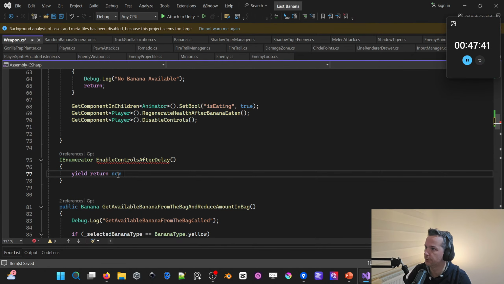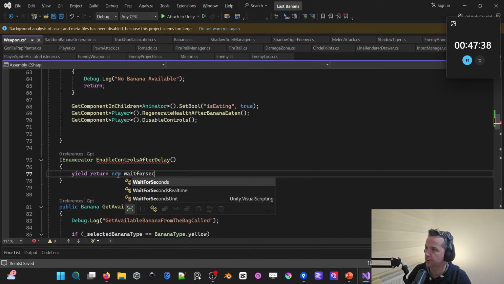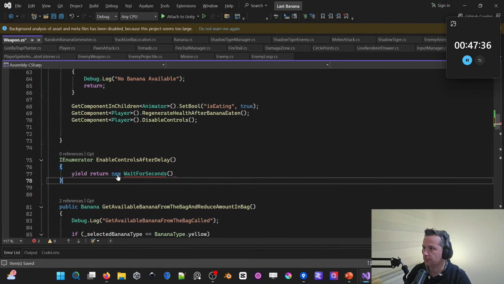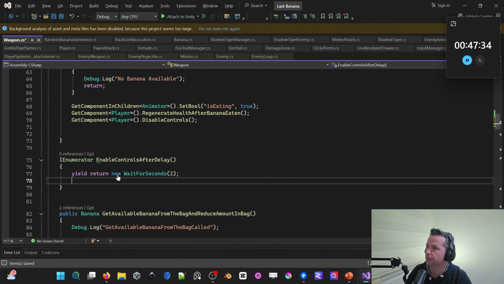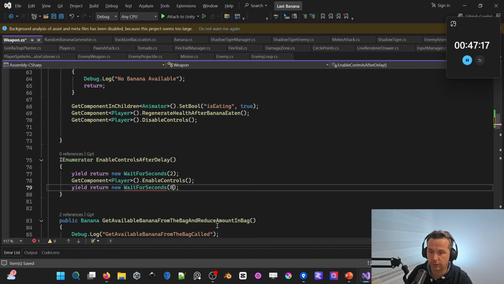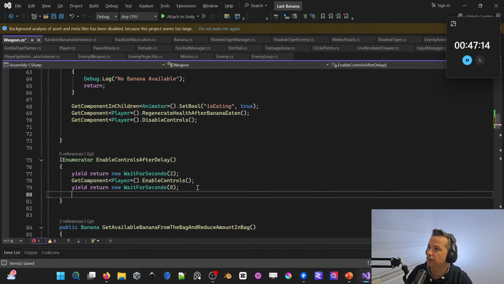Yield return new wait 4 seconds. And let's just wait for 2 seconds, and after this 2-second session is finished, let's call the enable controls and also continue to wait 5 more seconds or 8 more seconds. Then I want to set this button interactable again.